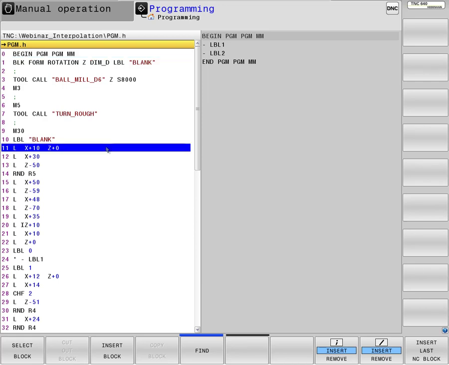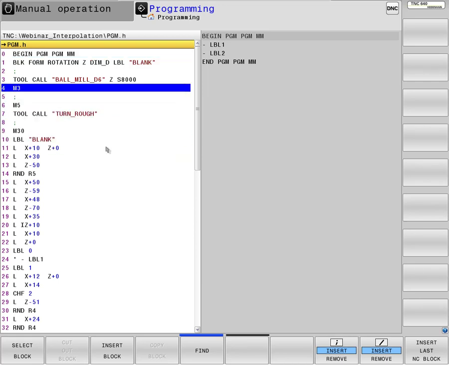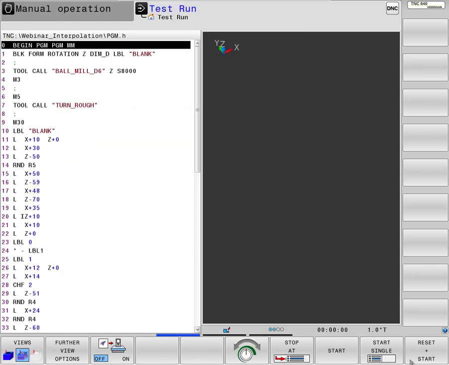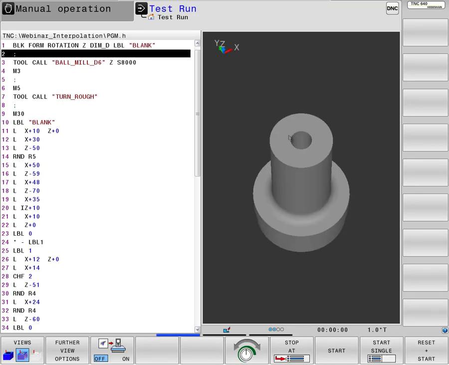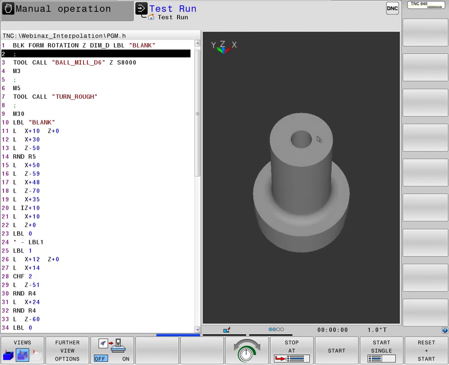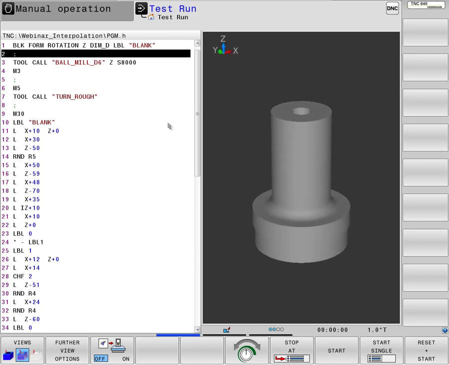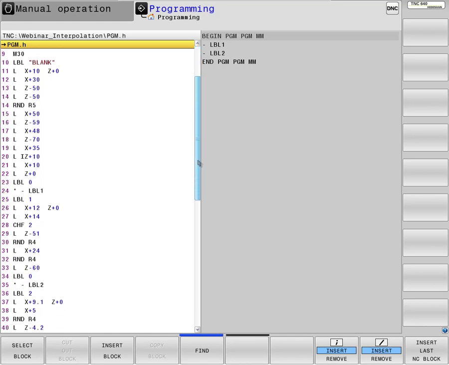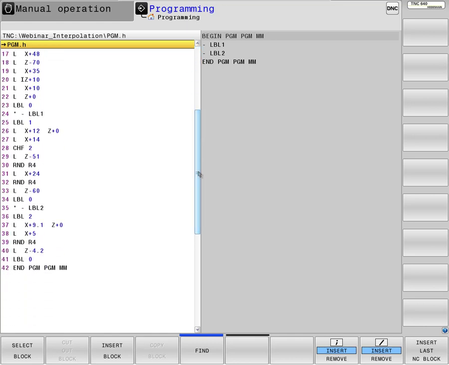And we can watch this at the programming station. So I prepared a little bit. I have a program, it's looking like this. So you see, this is my blank. And what I want to do is at first an inside interpolation turning process with a milling tool, and outside I want to do with a turning tool. For this, I already prepared two contours. The label 1 is for the outside machining, and the label 2 is for the inside machining.